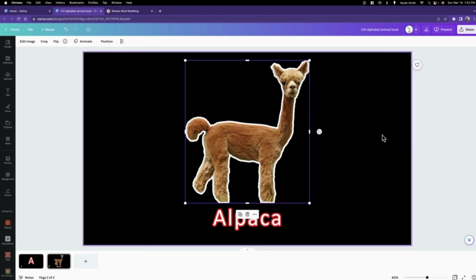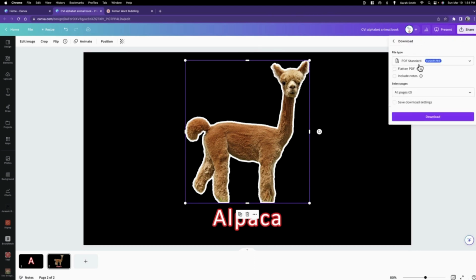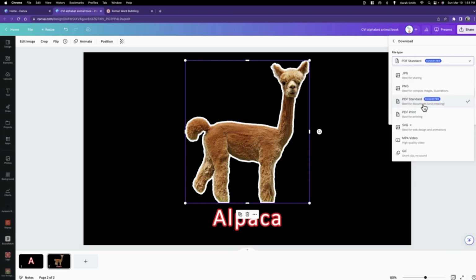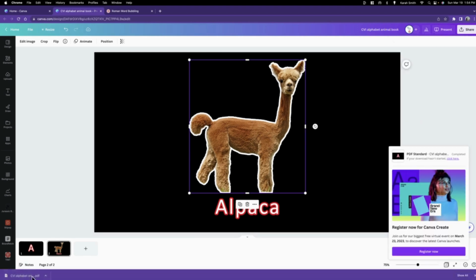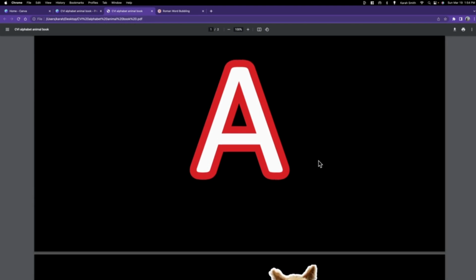After you've added all the pages that you want to the book, what you would do is go up here to your Canva toolbar to share, and you will select download. And from download, I usually do PDF standard because I am going to be using this as an ebook. Select download. And then after you download, you can open it up as a PDF and you can read it right within a web browser.